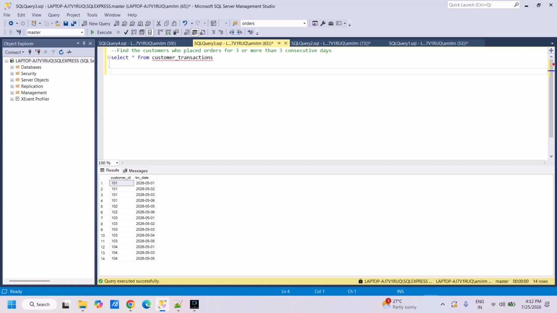So today we will be looking into this query. We have this table, customer transactions, and this table has two columns, customer ID and transaction date. This data shows the dates on which any particular customer ID has placed orders.